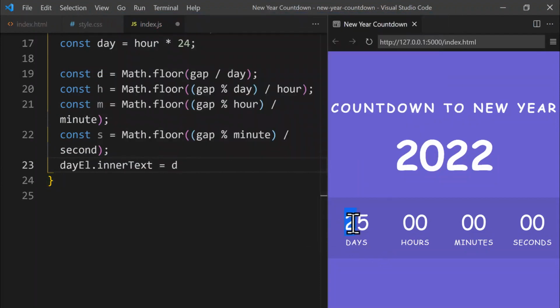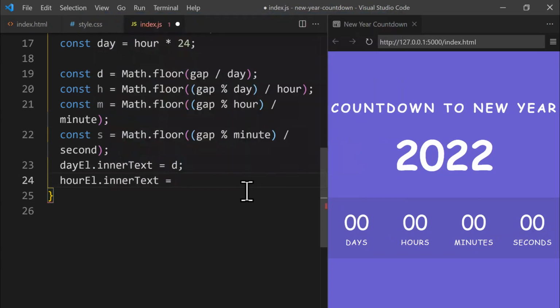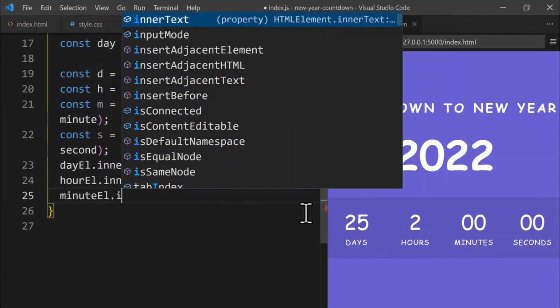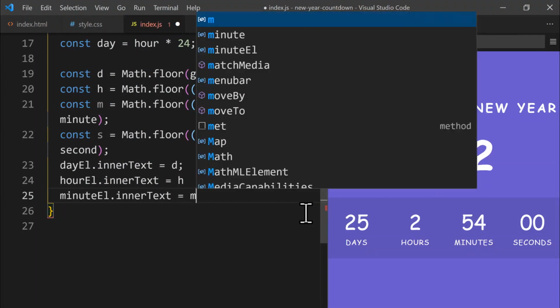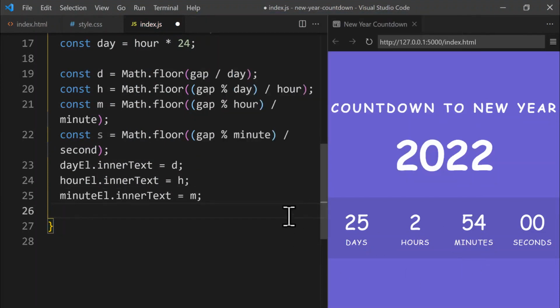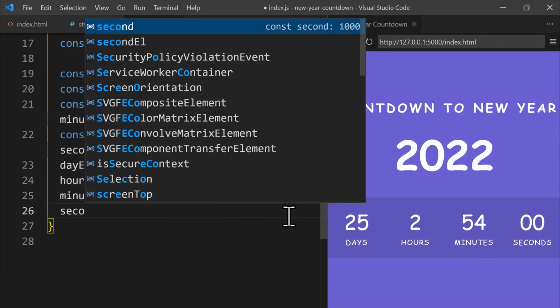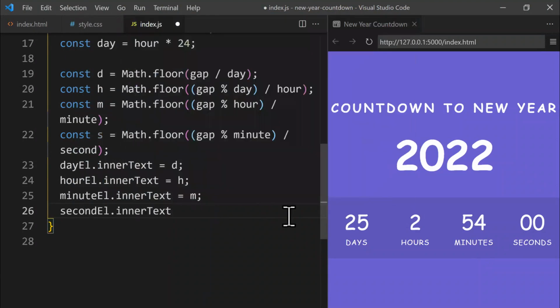We can see it here, 25 days. The next one is hour element dot inner text, and we equal it to H. We can see 2. Then we have minutes element dot inner text equal to M, which is 54 minutes. And then we have finally second dot inner text, which is equal to S. As you can see, now we have 25 days, 2 hours, 53 minutes, and 57 seconds left. And each time we refresh, we get lower amount because we are getting closer to 2022.